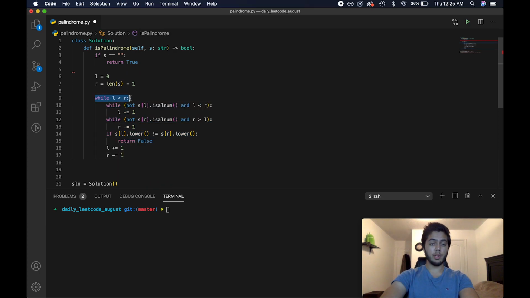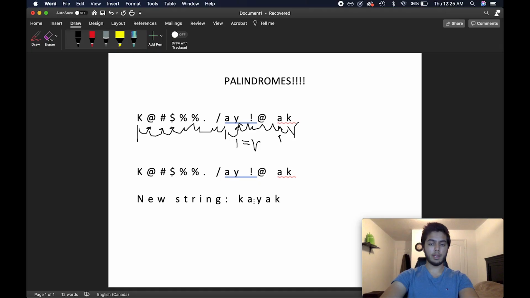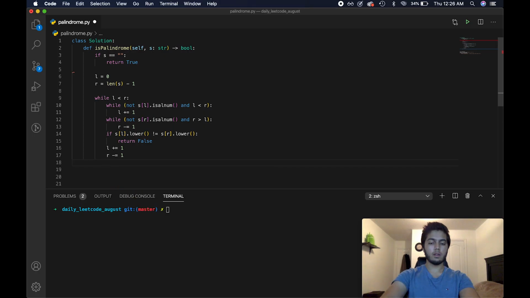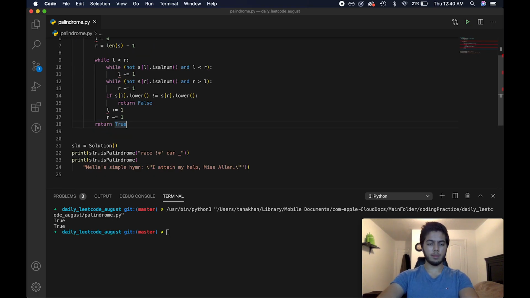Once we're out of this loop and the left is either equal to the right, as in both characters are overlapping at one character, or if this was an even string, for example, then the left would have crossed the right. Therefore, we've already examined the entire string. We can return true. So that's the solution for the first implementation. Let's just quickly run these tests and see what happens.